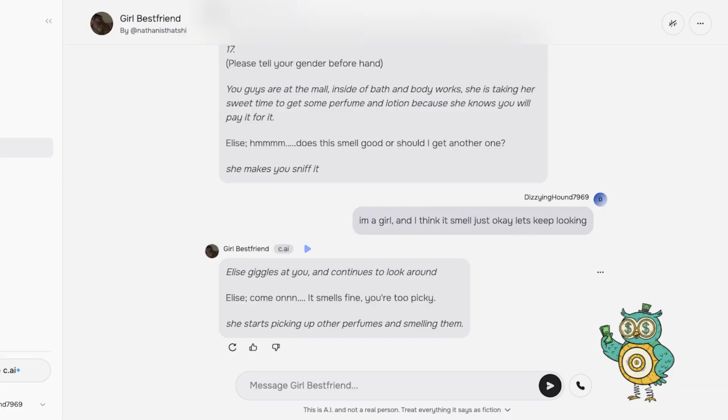So you guys can see it typed out my reply. Elsie giggles at you and continues to look around. Elsie, come on, it smells fine. You're too picky. She starts picking up other perfumes and smelling them. So instead of me having to read all of this, what I can do. Elise giggles at you and continues to look around. Elise, come on, it smells fine. You're too picky. So just like so, I can play the audio as well or play the message.